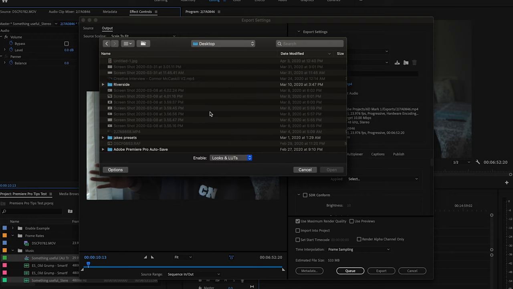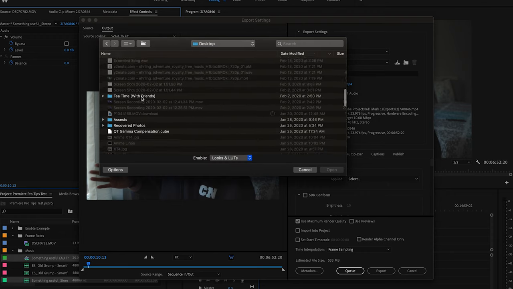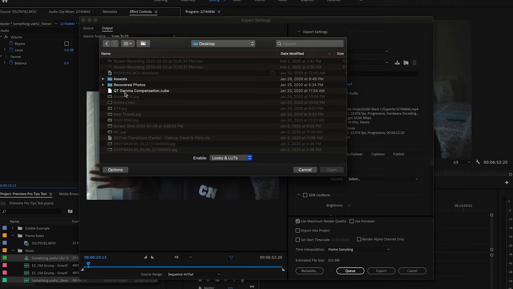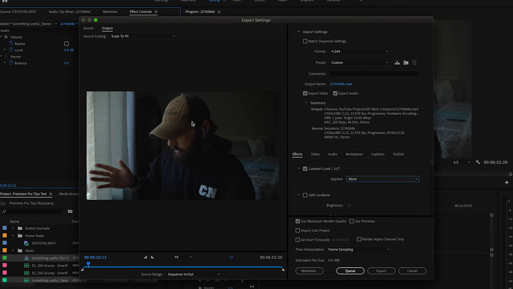I wish that they would actually fix the issue internally, but this does work. So your videos will actually look a lot more like what they do in your editor. So I keep mine on my desktop just because that way it's always there. And it's called QT Gamma Compensation. So you're gonna click that, you're going to hit open, and you'll notice on your screen, it gets a little darker. Just ignore that. It looks kind of funky in here.